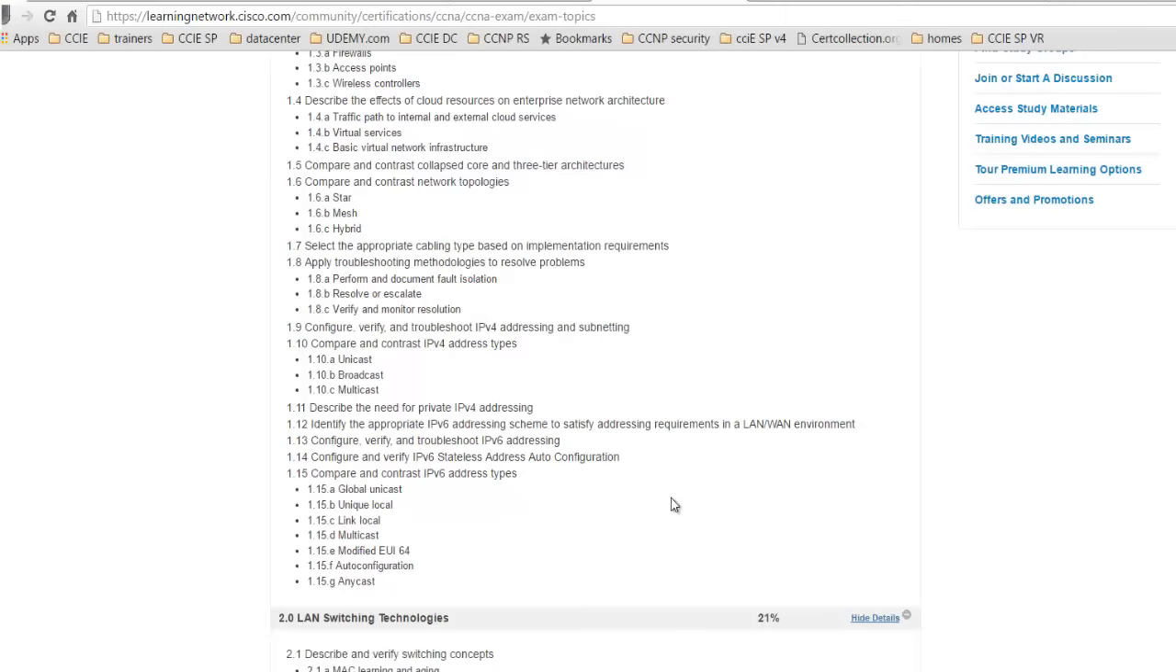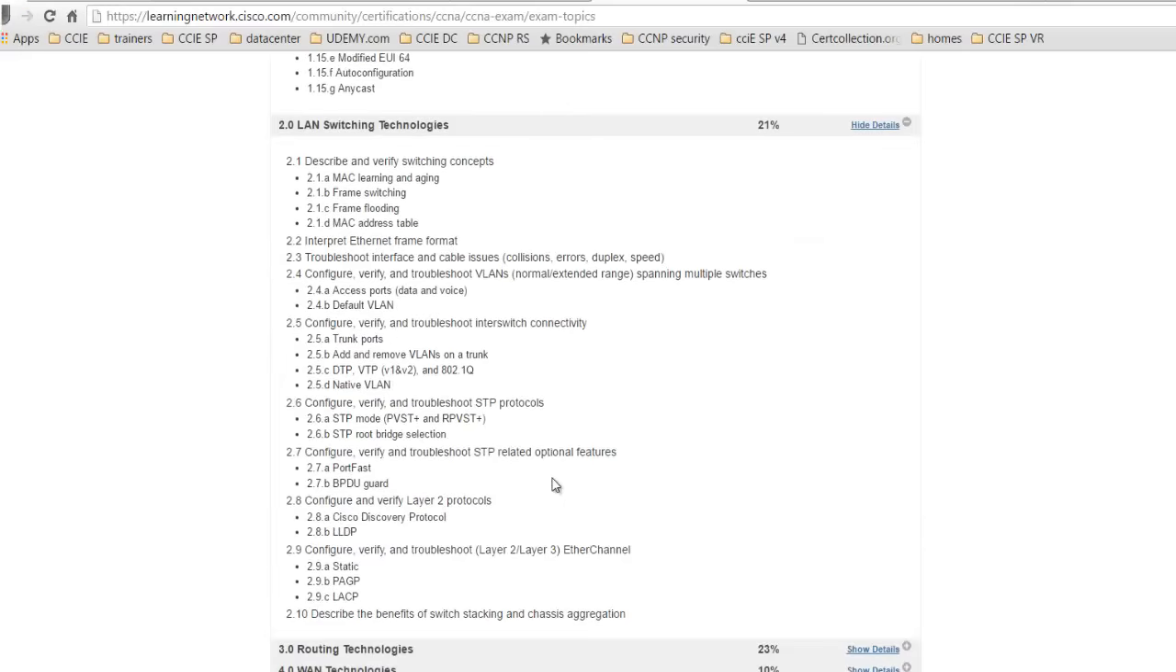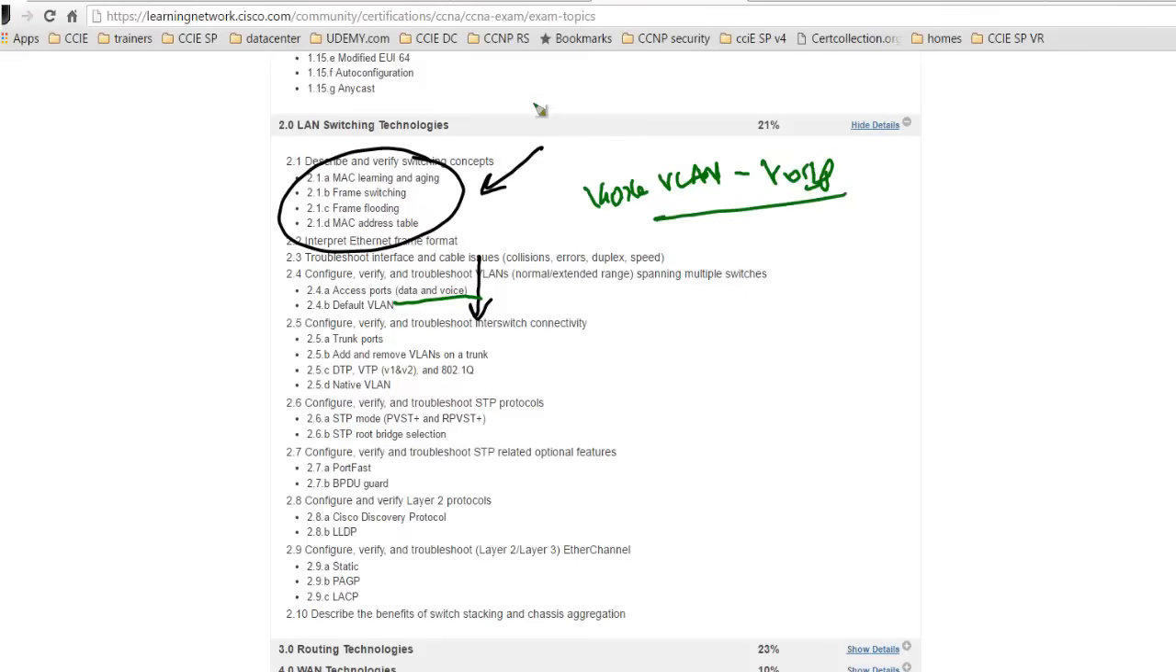When you move on to the LAN switching technologies, again most of the topics are still the same, like understanding the layer 2 switching process and the concept of VLANs. But additionally, you also need to understand voice VLAN, which is more into a VoIP network. You will cover some introduction to this as well, and some DTP, VTP version 2, native VLANs, and RSTP, which was still a part of the previous syllabus.